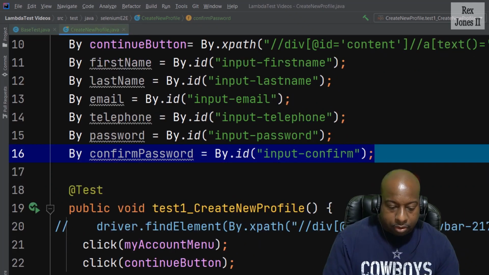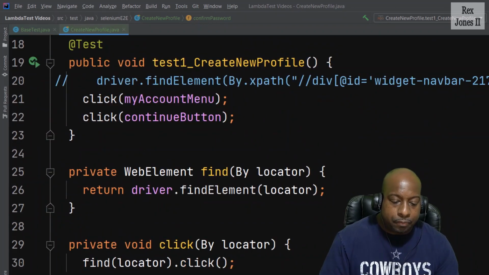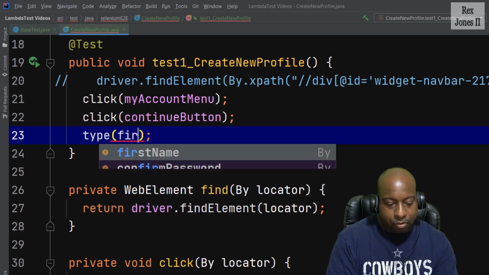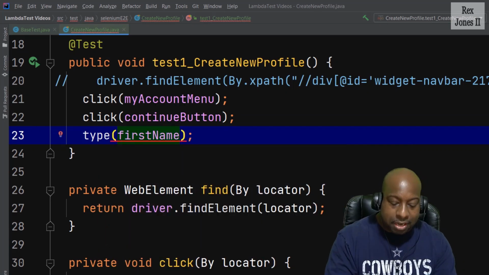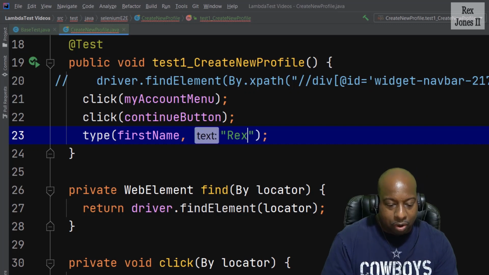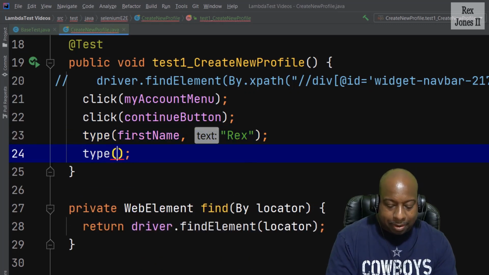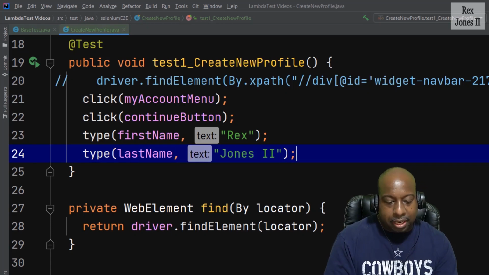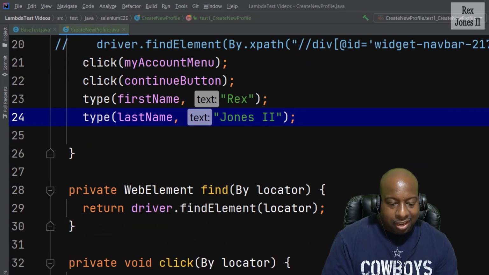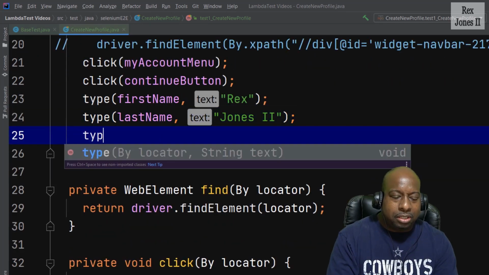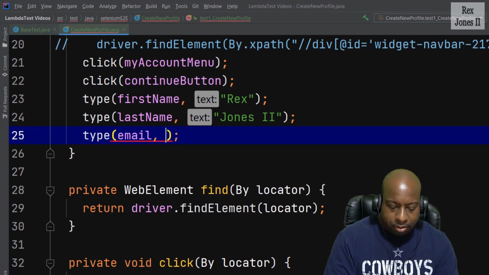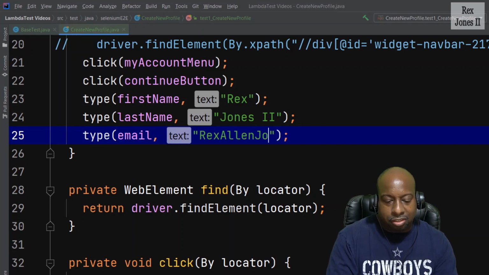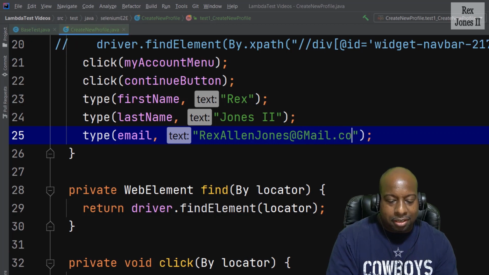We're going to write the next steps after the continue button: type first name, and the first name is Rex. Type last name, and that is Jones with a suffix of second. After last name, it was email. The email is hesо@gmail.com.